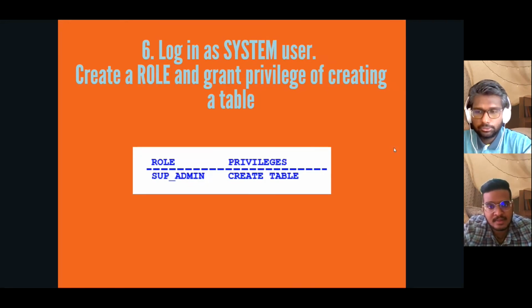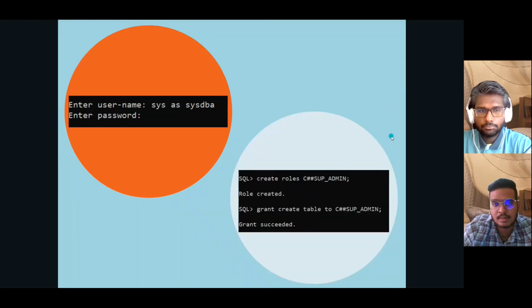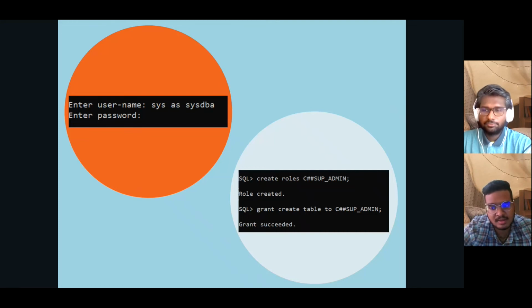So the next question, question 6: login as system user. Then we need to create a role and grant the privilege of creating a table. So first we enter the username sys and the password 12345. Then we need to create a role. So create role C##sup_admin. Then it will show role created. Then we need to give the permission. So grant create table to C##sup_admin. So grant succeeded.